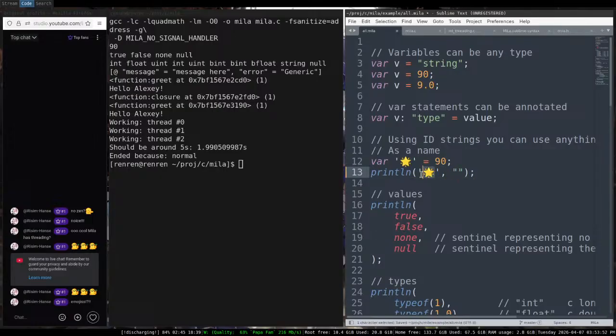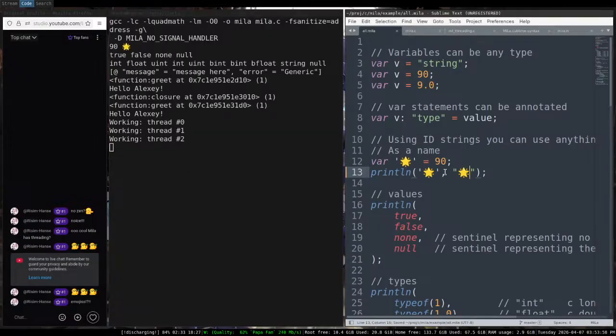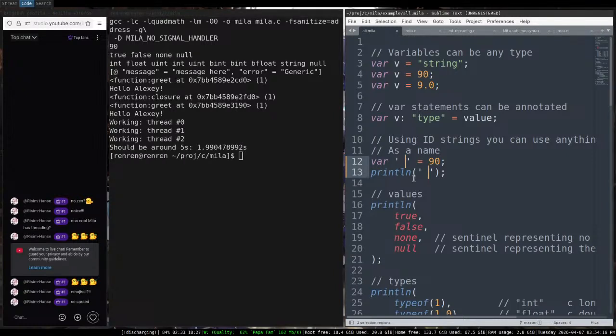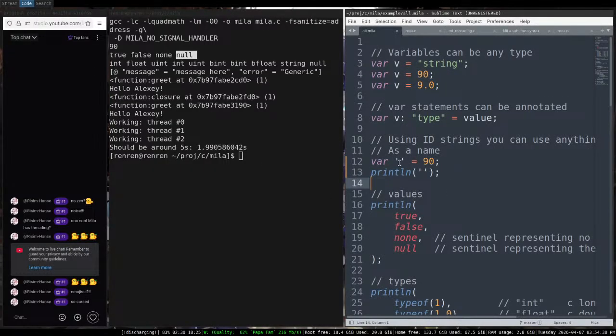So if I do that there, and yeah, it does. Okay. So yeah, this is a variable. That's a variable, and you can use not just emojis. You can use spaces. It still prints 90 up there. Or yeah, it's cursed. Or just empty ID strings. It's valid. It's cursed because it's cursed.